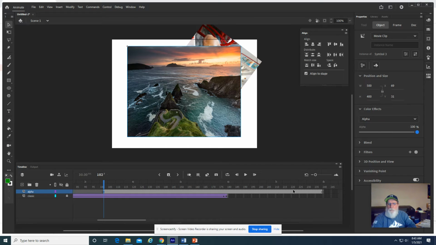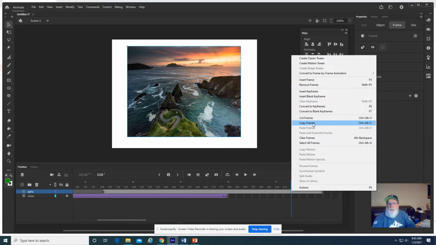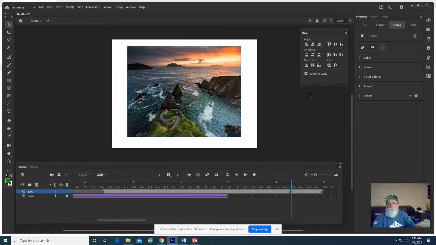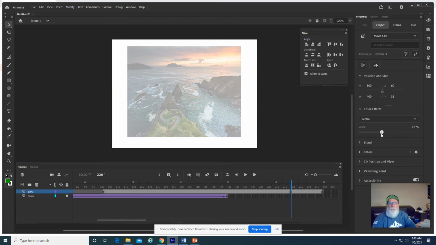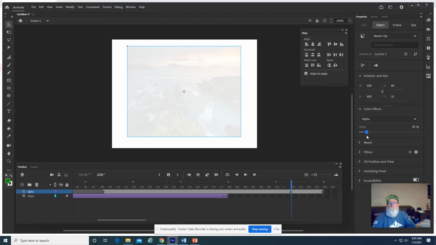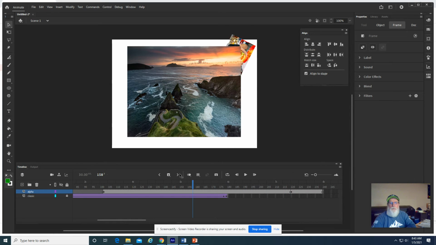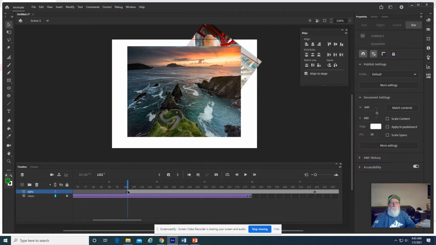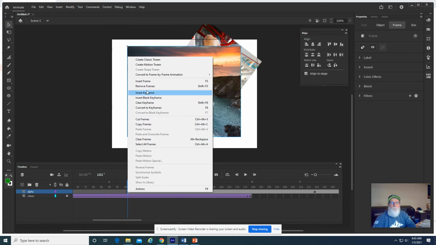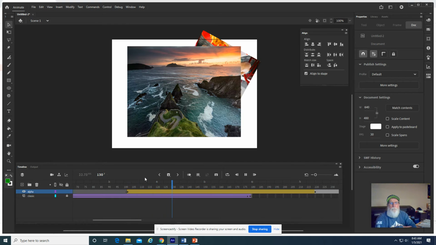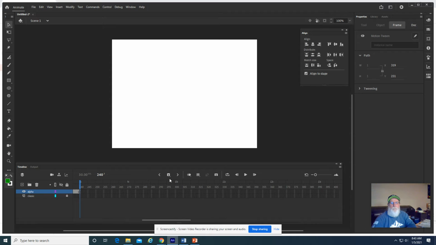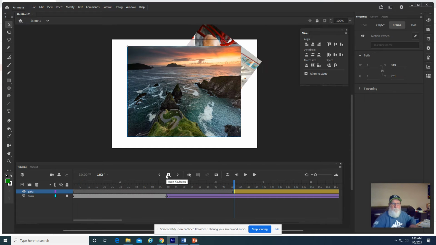Then I come down here to the end of my little chart. Actually, we'll go to 220. Insert a keyframe, click on the image again, and turn the alpha down. And let's see if it worked. Oh, now I have to create my tween, create a regular motion tween. Okay, that did not work. So I did something wrong, so let's go fix it.